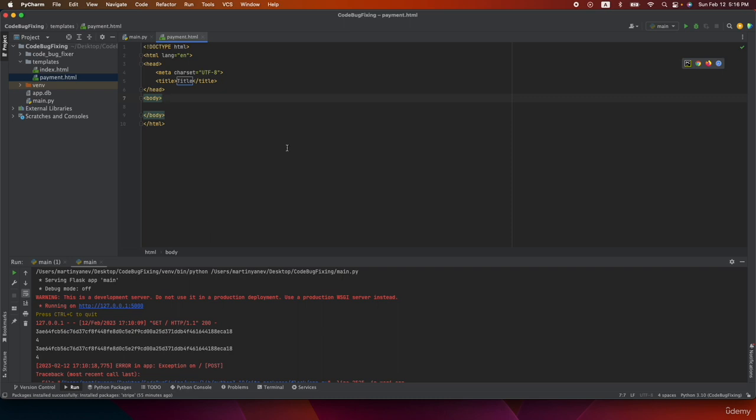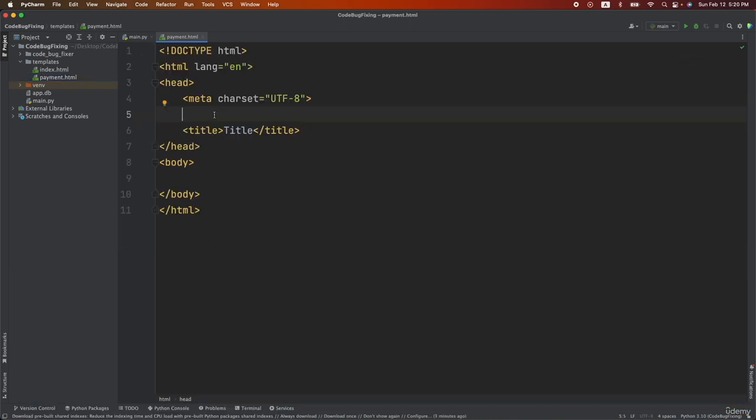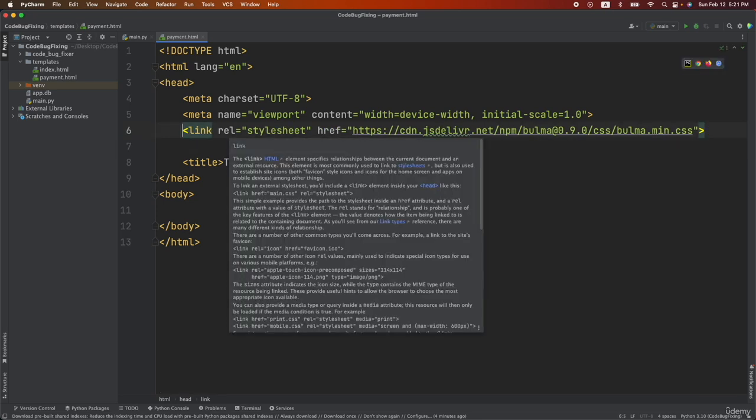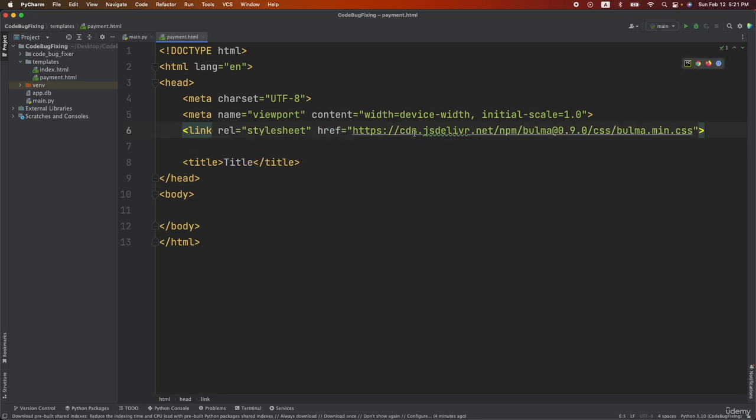We can directly edit it in PyCharm. So firstly, in the header, let's add another metadata. Let's do meta viewport, then the content will be width equals device width, and the initial scale will be 1. Then I will use some basic CSS template. You can use this style sheet from a CDN.